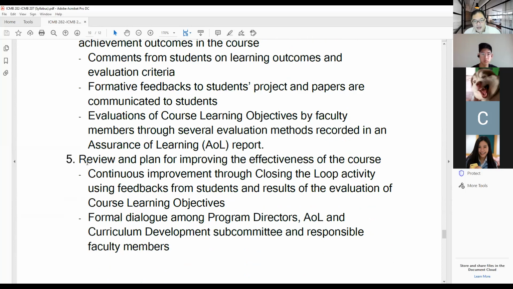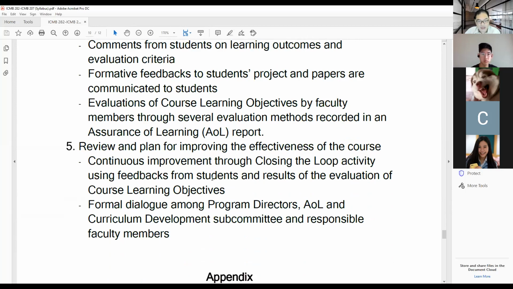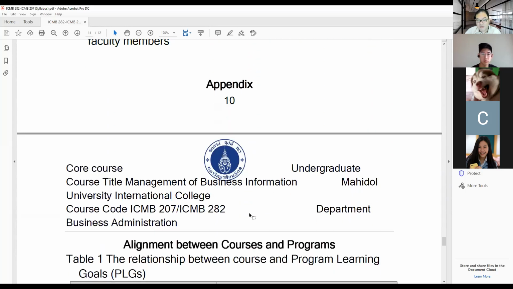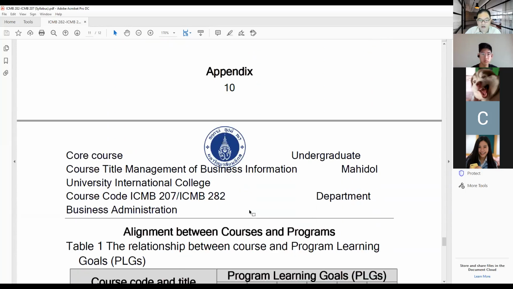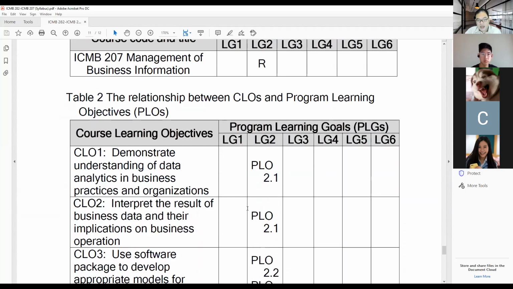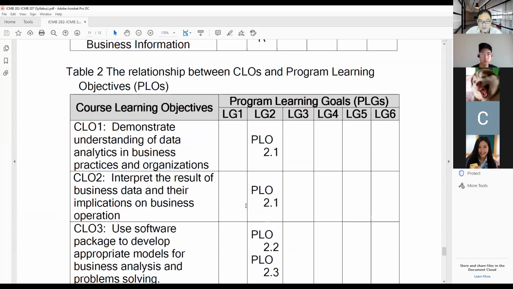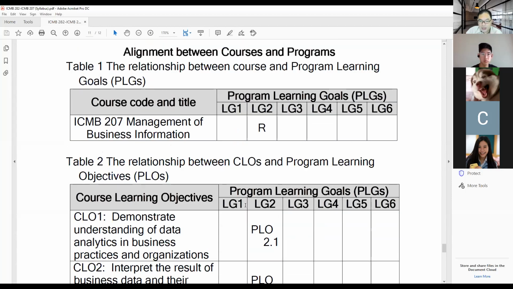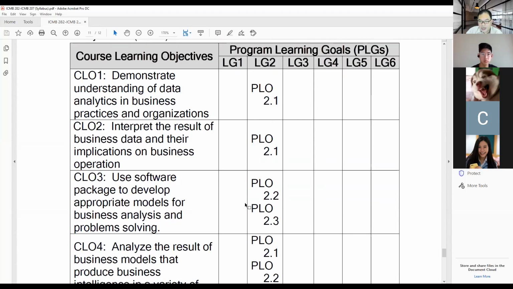And for review and planning for improving the effectiveness of the course, we have continuous improvement through closing the loop activity and feedback from students. We have formal dialogue among program directors, LOL, the curriculum development subcommittee and responsible faculty members. And these are the tables that you may read by yourself for the learning outcomes for the course and for the program.